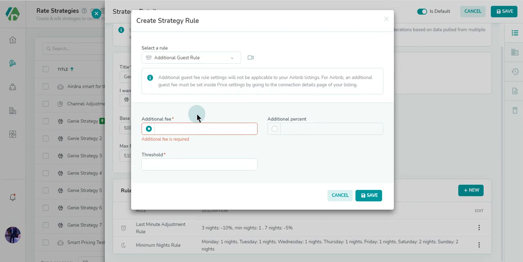The additional fee represents the amount that is added to the nightly rate for each extra guest, up to the maximum guest count set on the channel for your listing. This is overridden by any value set in the rental rate settings. The additional percent represents the percent increase made on the nightly rate for each extra guest, up to the maximum guest count set in the channel for your listing. This is overridden by values set in the rental rate settings.